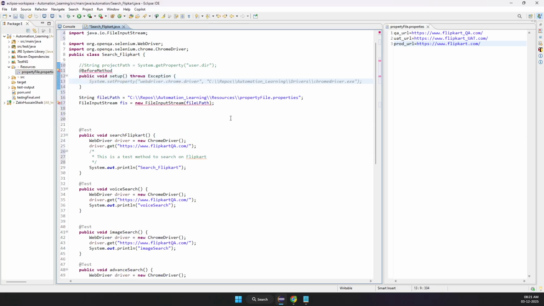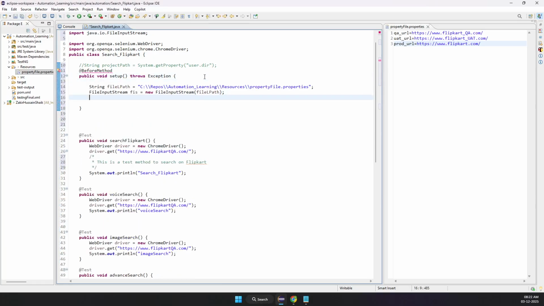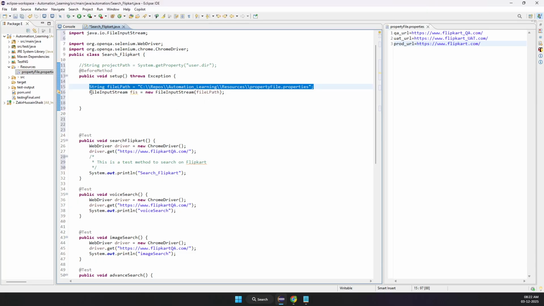Superb. Let me copy this. Super. So that was not inside a method. I am just writing inside a method. Okay, so I have defined the location where my file is present, and in order to access the files, right?